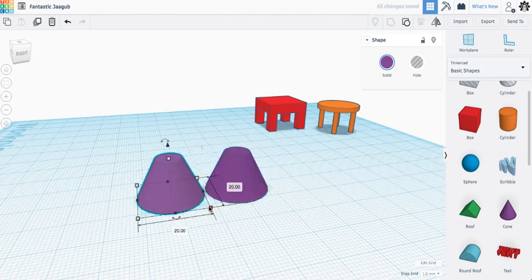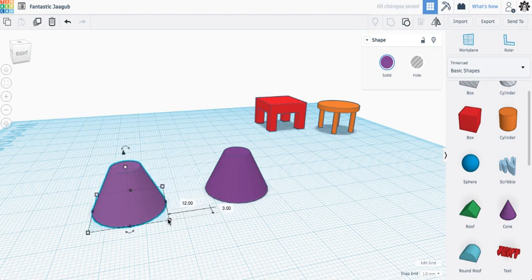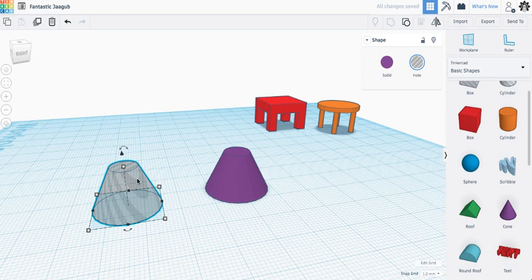And the dimensions on this one right here are 20 by 20. So let's just go 19 by 19. And then I'm going to do the same thing. I'm going to turn that into a hole. You see it's a hole again.